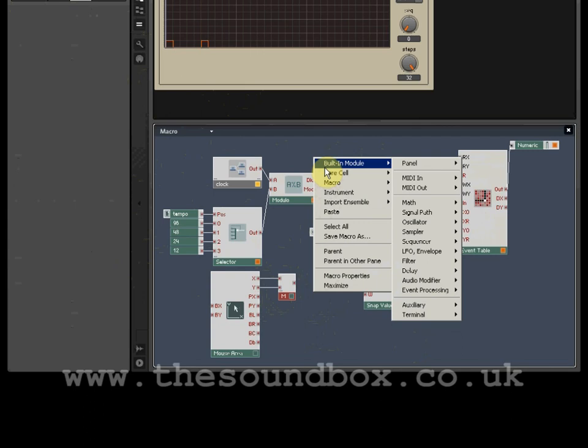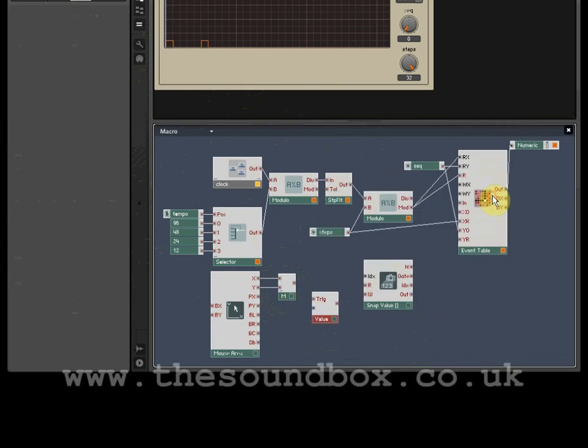Right-click, select Built-in Modules, select Event Processing, and select Value. Wire the output from the Merge module into the Trig input of the Value module. Wire the Y output of the mouse area into the lower input of the Value module. Hook the out of the Value module to the in of the Snap Value module.